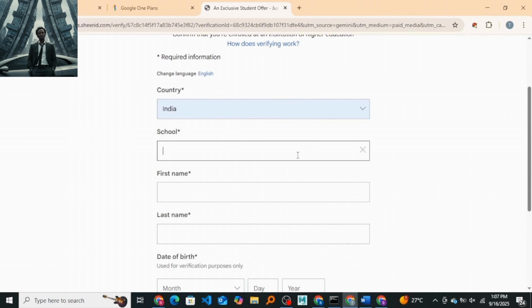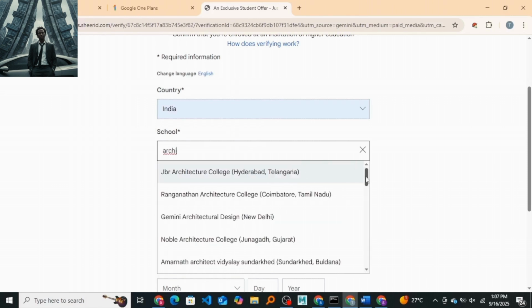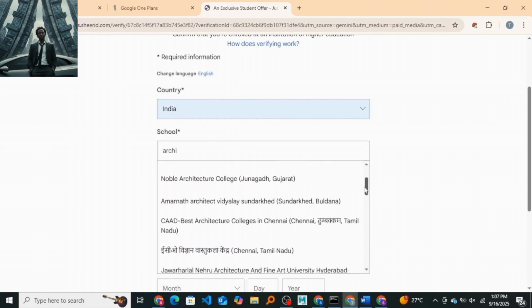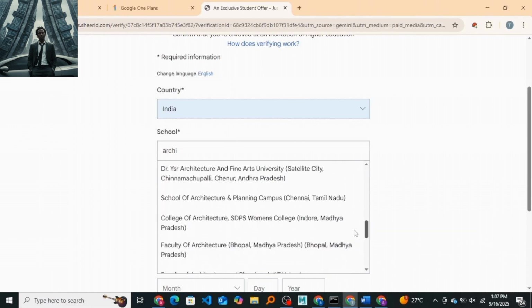For the school, we're going to use a school that has no district name inside it, I mean state name. So I like using, it's called APJ School of Architecture, something like that.